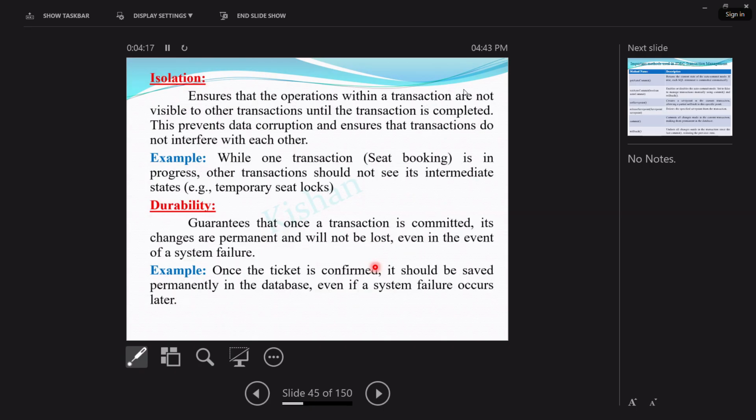Durability. Durability in the sense, for example, payment done. App got crashed. Means I lost the ticket. Again, I should be able to get my ticket. That's it. Not more than that. Sir, I did not understand.